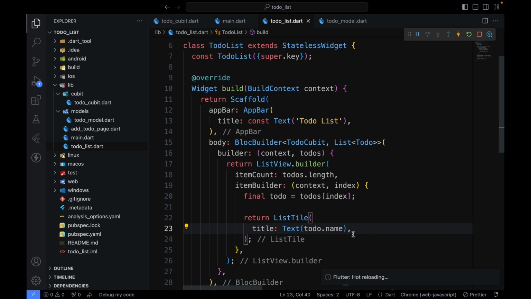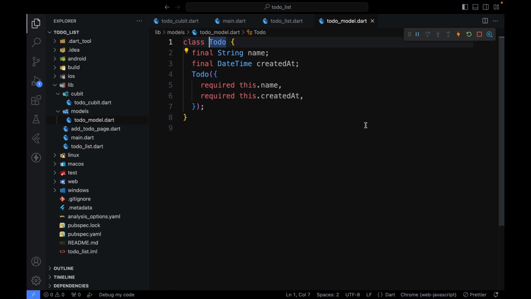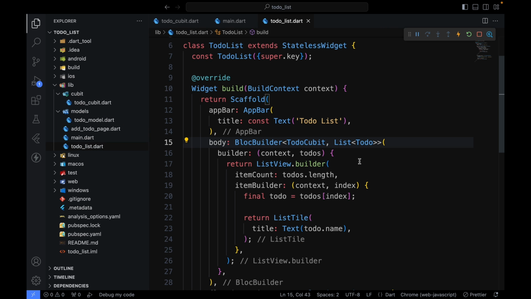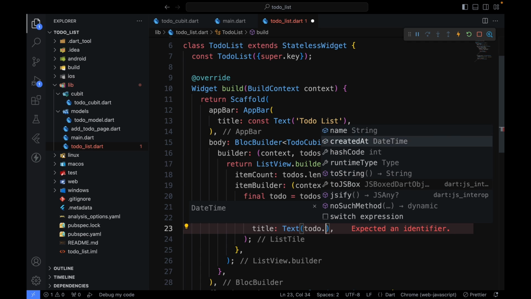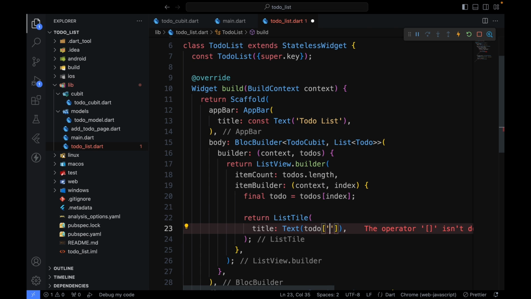And this is why I created a to-do model, if you were confused. When I used Map<String, dynamic>, I wouldn't get this autocomplete thing over here. Now it auto suggests me to use name or createdAt. If I used a map, I wouldn't get that. I would have to do something like this and it could possibly be misspelled or anything. That's why I created a model so that we have more structure to our app and our code.